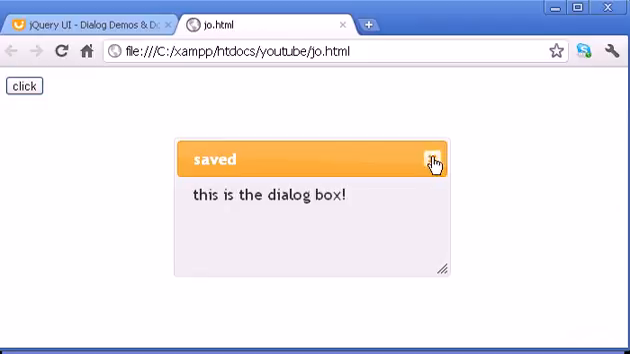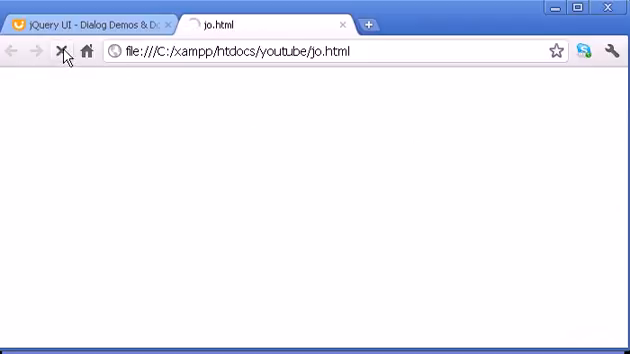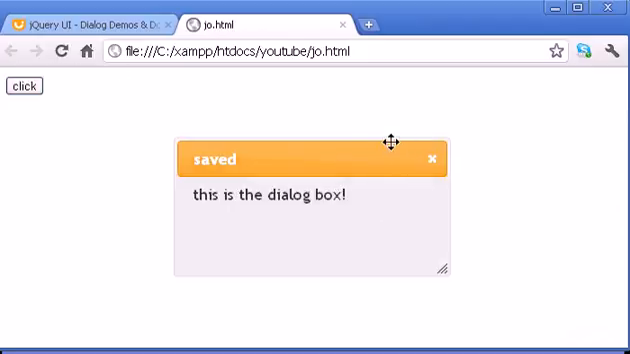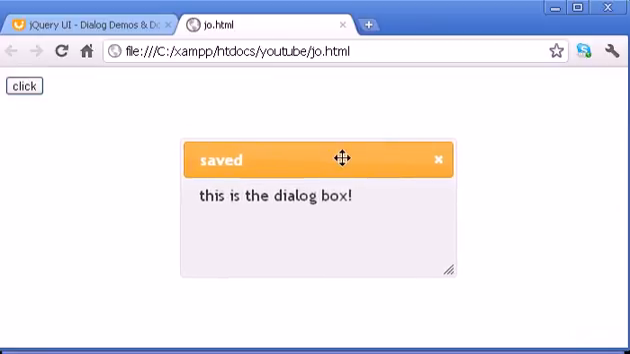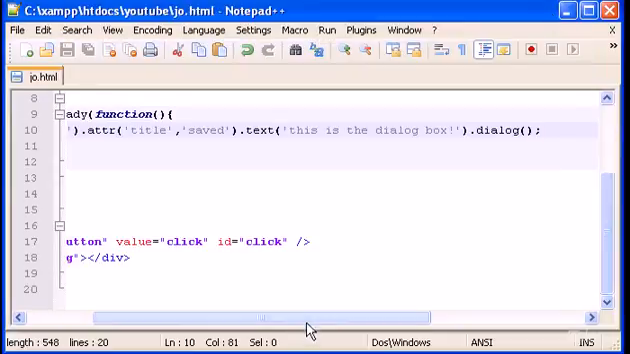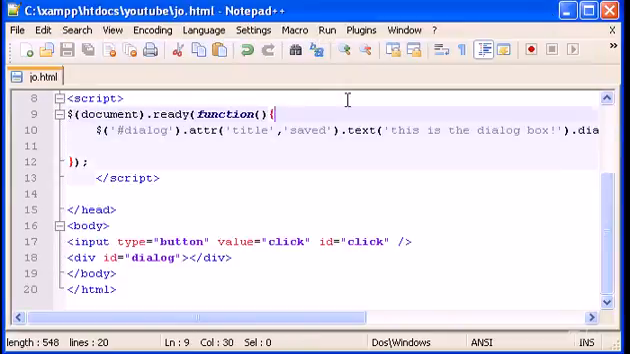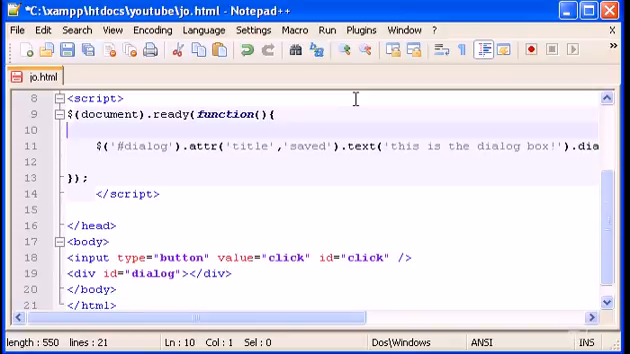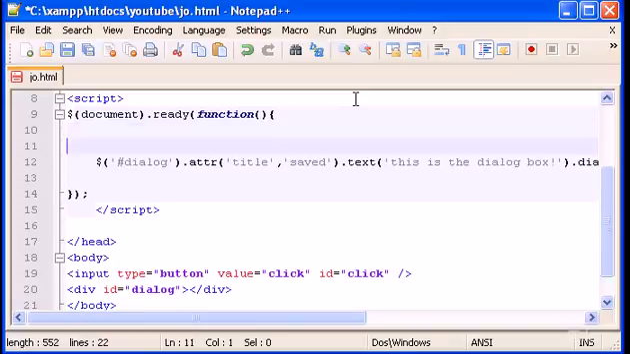Okay, let's save this and let's run this in Chrome. And okay, let's refresh. Okay, so we have here the dialog box already, because I forgot. By default the dialog box appears because I forgot to mention here the button.